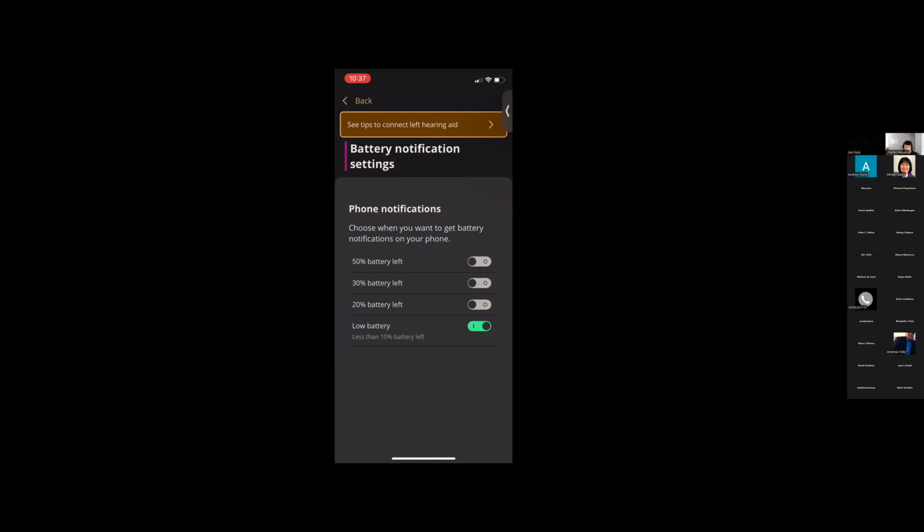What this page looks like is it says back at the top left again. Underneath that, there's a banner that says battery notification settings. Under that, there's a placard that says phone notifications, and it says choose when you get your battery notifications on your phone. There are 4 options: 50% battery left, 30% battery left, 20% battery left, and then low battery.